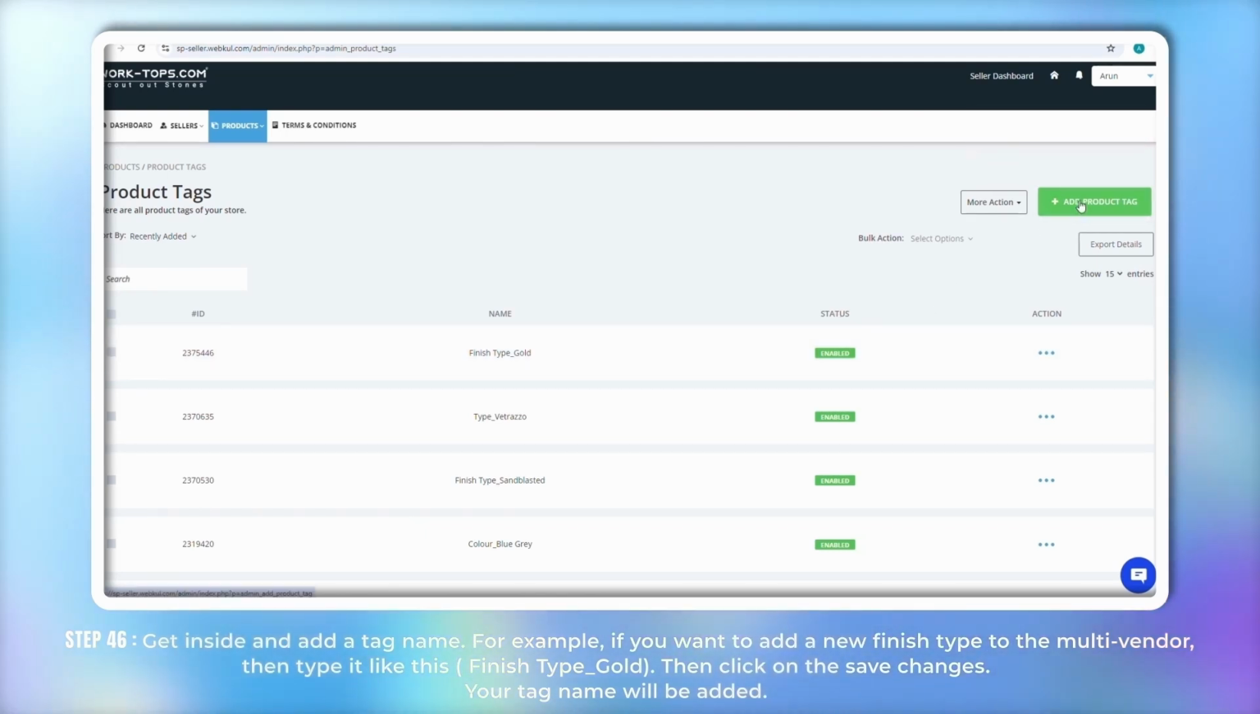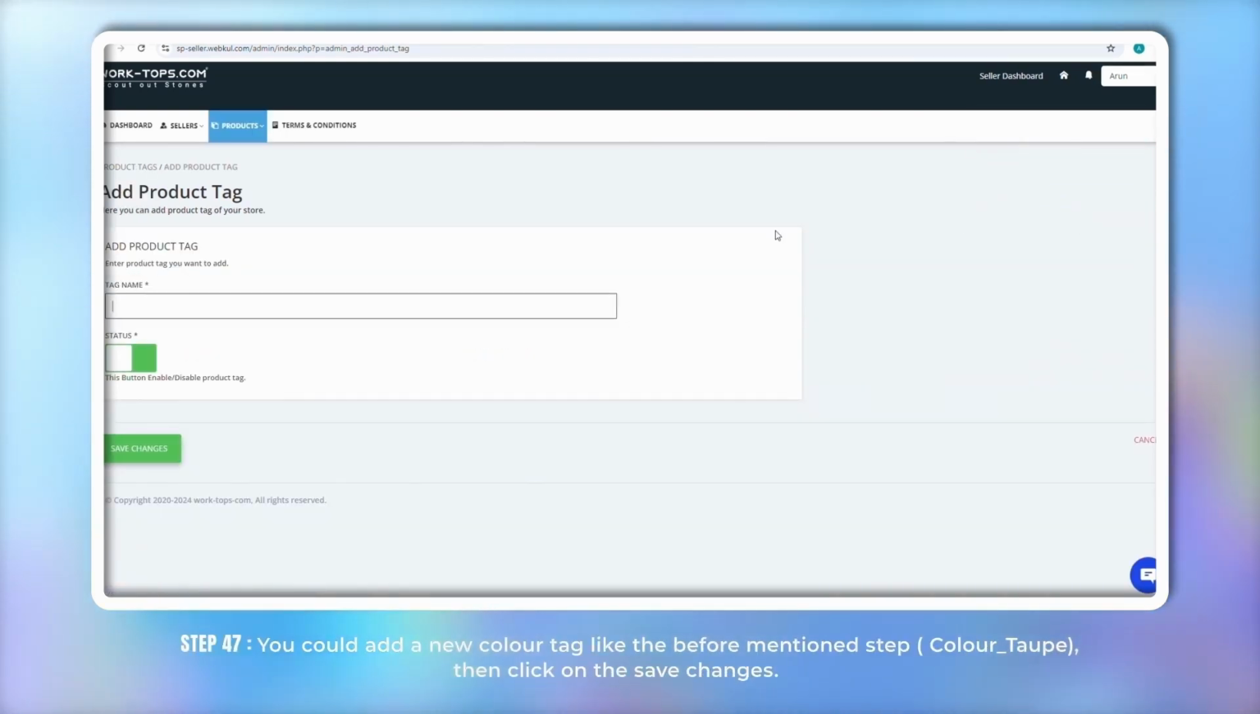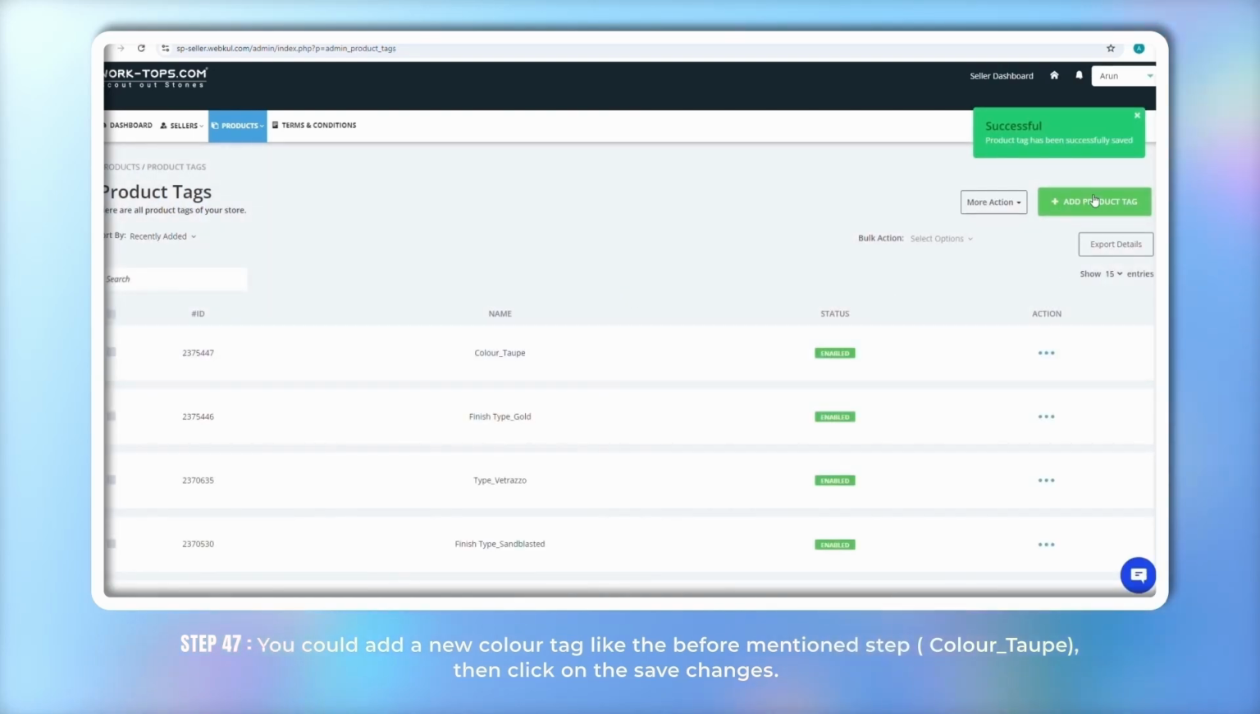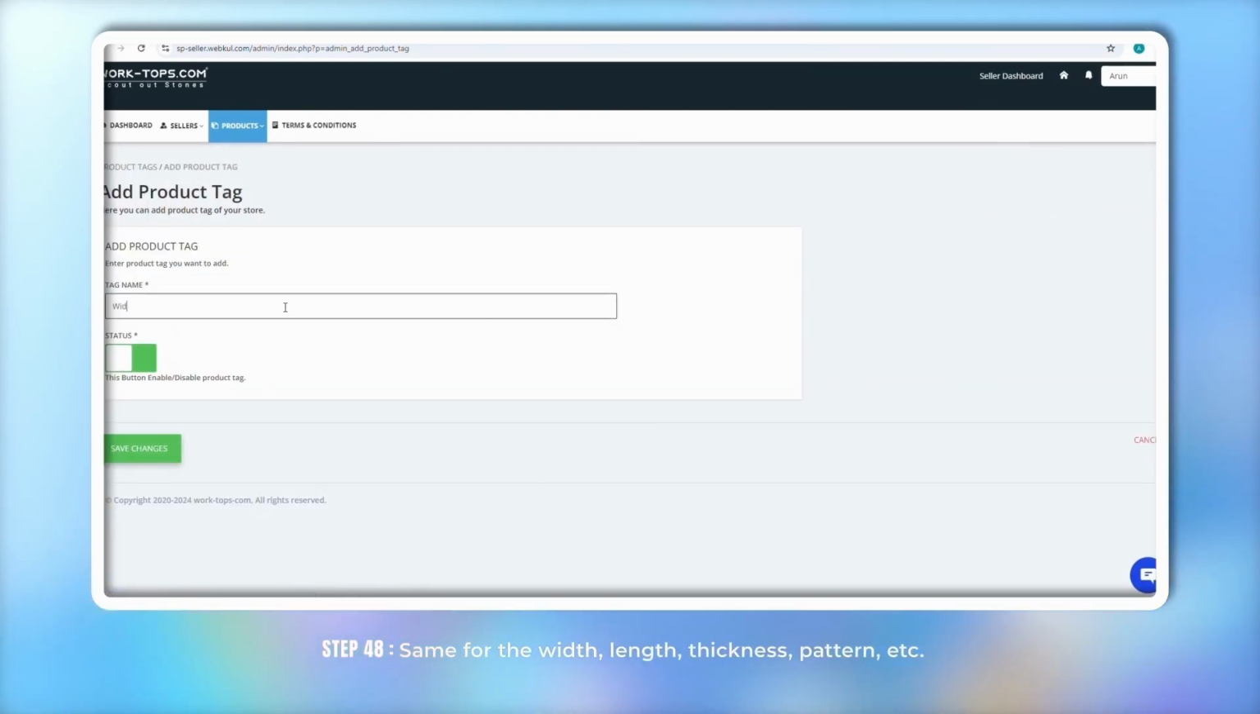Your tag name will be added. You could add a new color tag like the before-mentioned step, color taupe, then click on the Save Changes. Same for the width, length, thickness, pattern, etc.